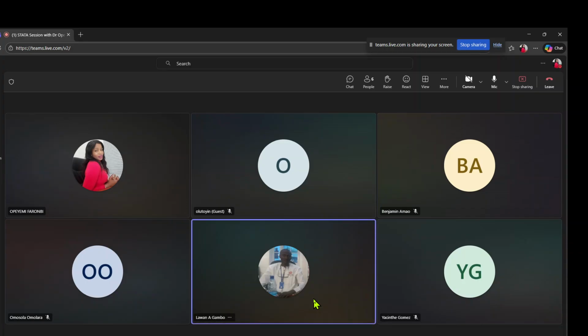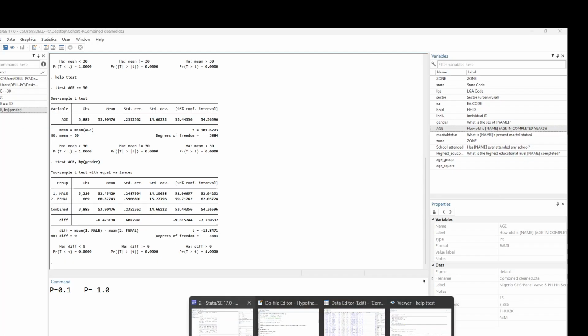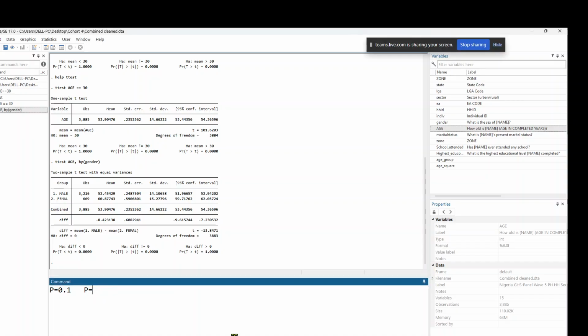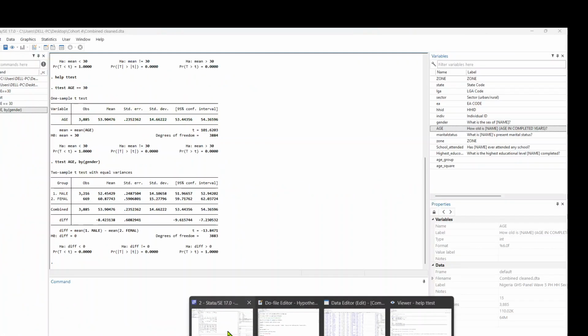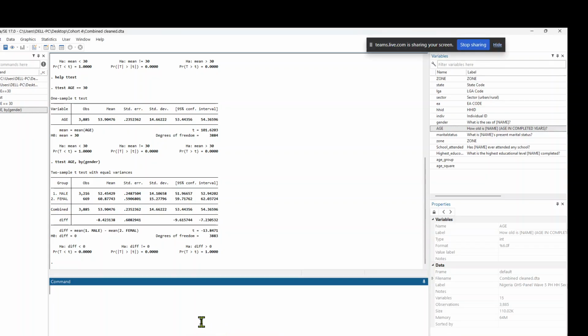Okay, you said command and you're talking about point and click. Which variables are we using specifically? Okay, we want to check association between marital status and gender. Association between marital status and gender. Okay, there are two ways here. It's either you type tabulate. There are two ways.